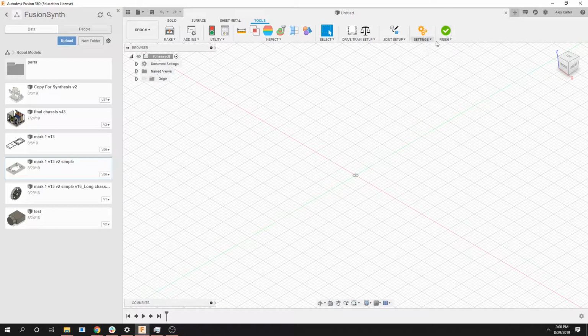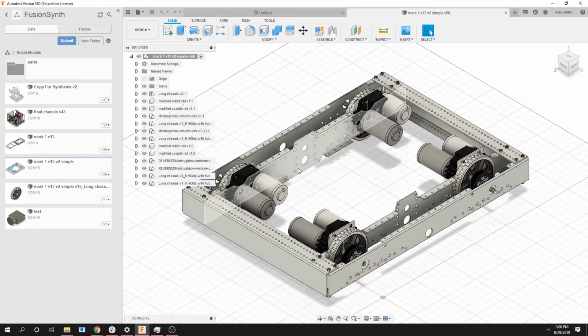And finally, we have the finish button, which we'll go over in its own tutorial series. So once this is all set up, you're ready to go ahead and open up a robot model. So we'll just open up a basic AndyMark drivetrain for this example.